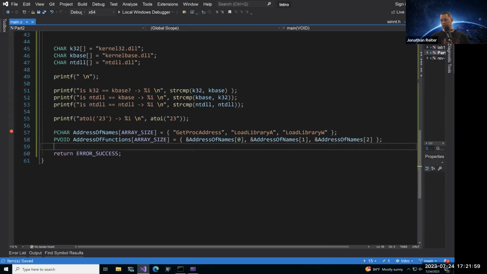Now you're getting a constant char cannot be used to initialize type PCHAR. Interesting. Okay. That's okay. All right, cool. Yep.